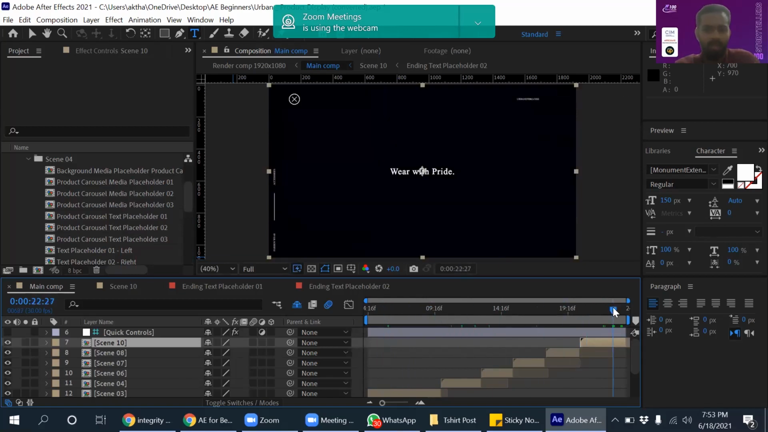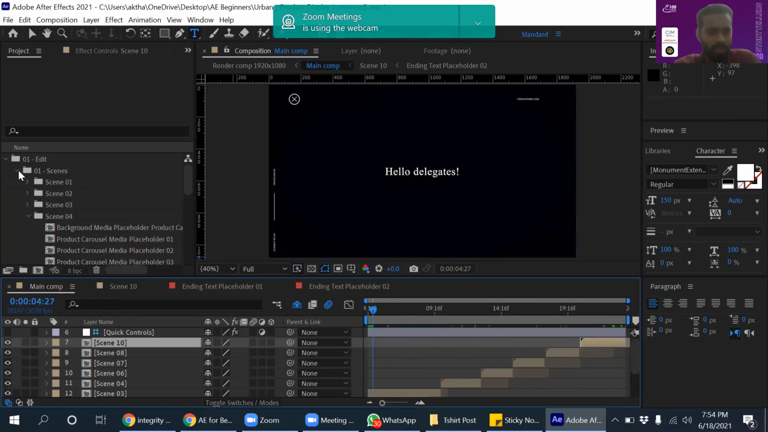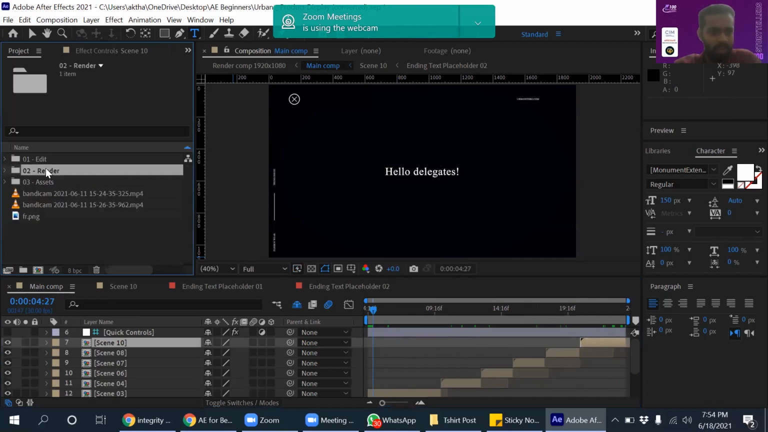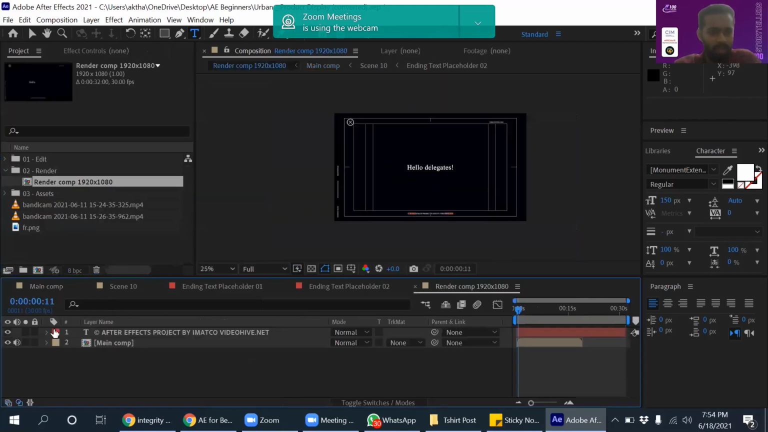Then finally, this is the workspace. The workspace is all good. You can play it once and see how everything goes. Then you can go to composition. Before that, you have to select the main composition, or else you can go here and check the render composition. You can open this and check the full video and how it goes.